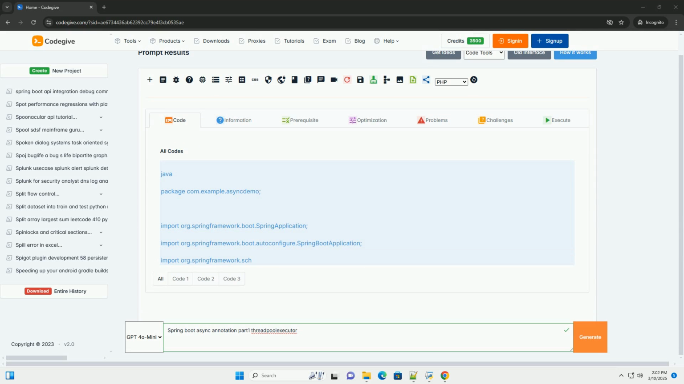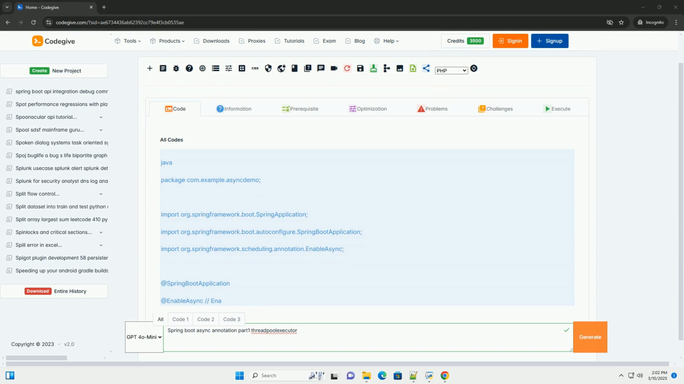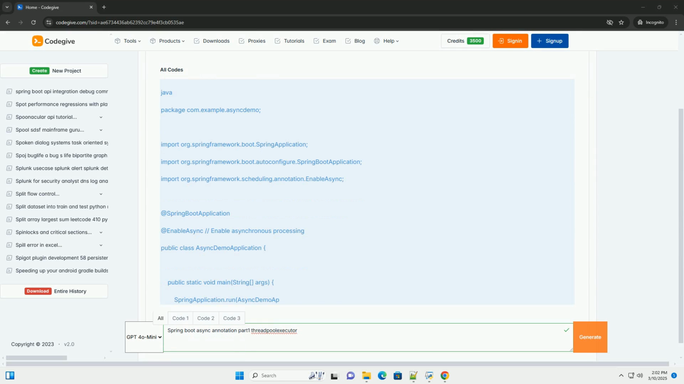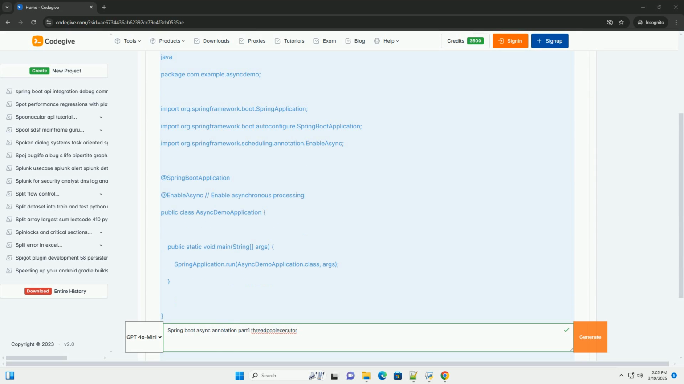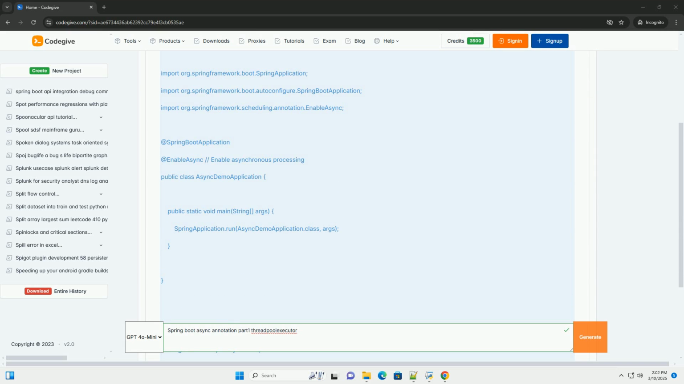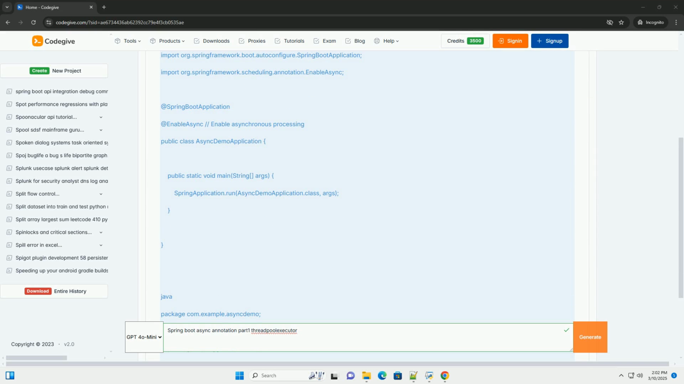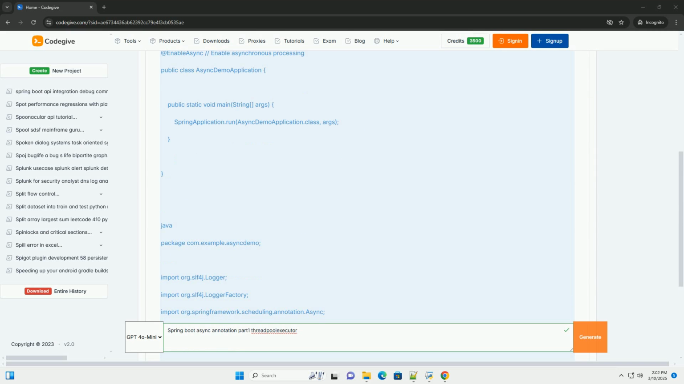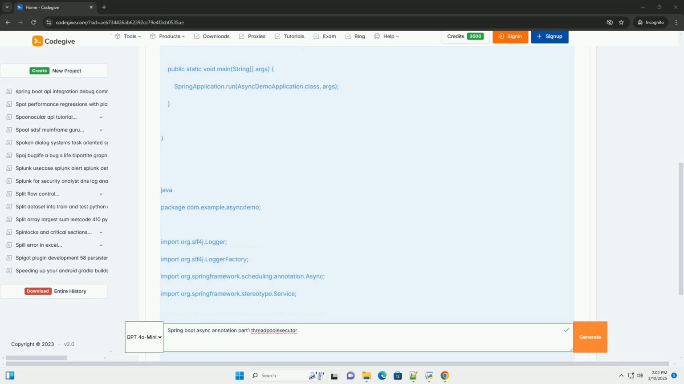Spring Boot Asynchronous Processing with @Async, Part 1, ThreadPoolTaskExecutor. This tutorial delves into Spring Boot's asynchronous processing capabilities using the @Async annotation and focuses specifically on configuring and using ThreadPoolTaskExecutor for managing asynchronous tasks.